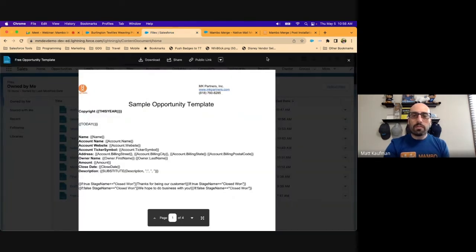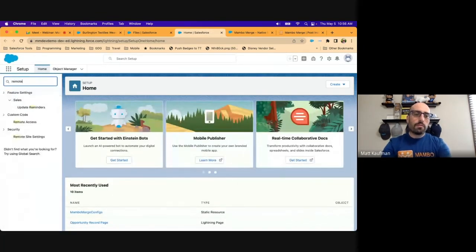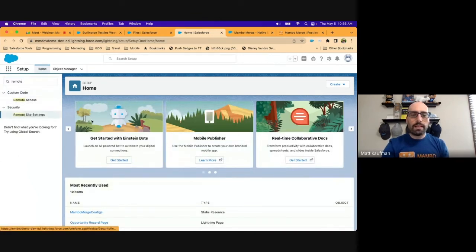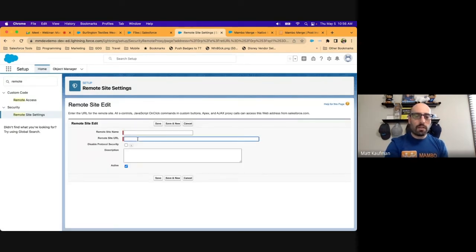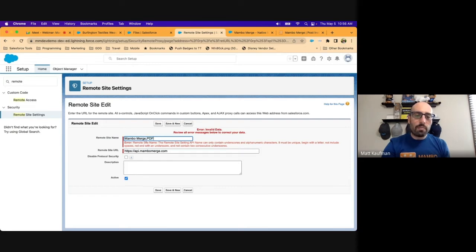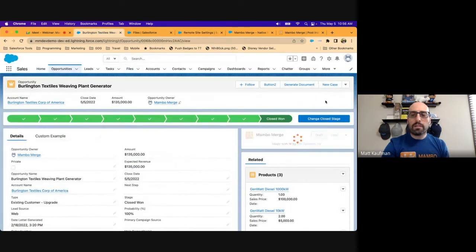What I'm going to do is just go to setup and type in remote site settings, and then we'll add that remote site setting. This is only needed if you're in a paid edition and you want to generate PDFs. And again, because we're going to use an outside PDF generation tool, we want to make sure that you are aware that you're using that outside tool and that you trust it. And so you have to do this extra step. Do that, and let's come back to here, and I'll click the draft button again. And this time we should get that preview of that document.